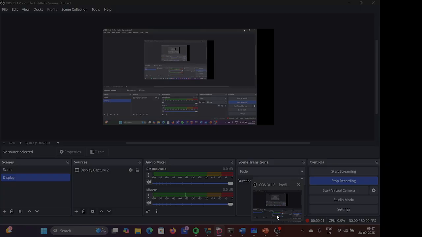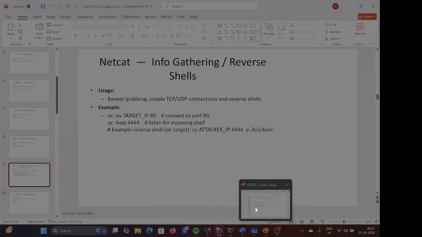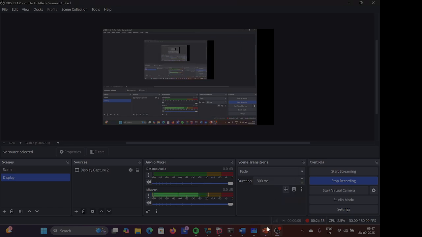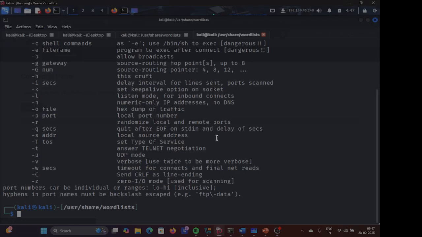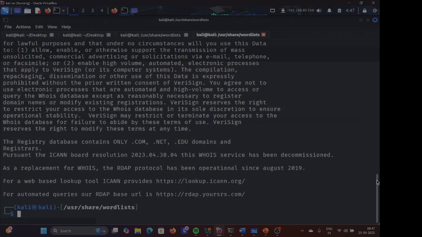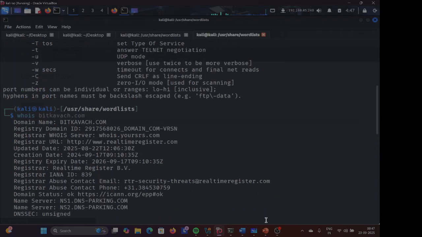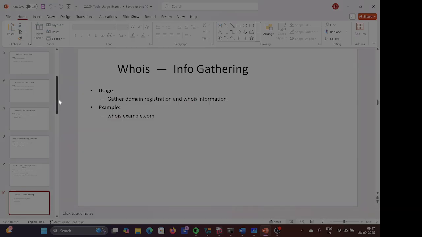All right. So now we can just move on to the next tool, that is Whois. This Whois is an information gathering tool which will be telling you the basic registrar information about any domain. So now if I'm just doing Whois, let's say bitcovers.com, then I'm able to see the basic registrar information.